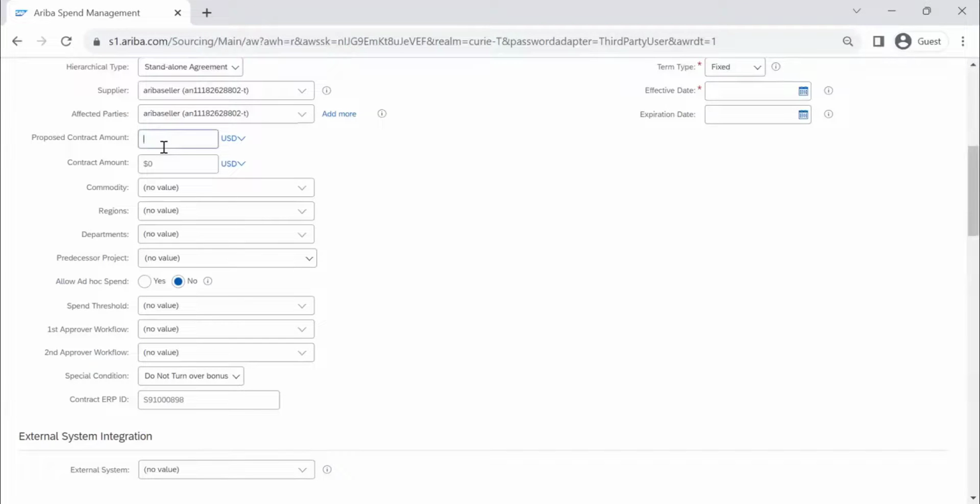Proposed contract amount. This will also not have any impact, but contract amount will have impact. So this is the place where your amounts have been captured. So 100,000 is where your contract is limited to. You can do one contract amount. This is an important thing.